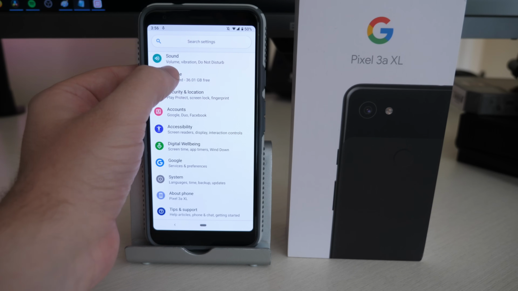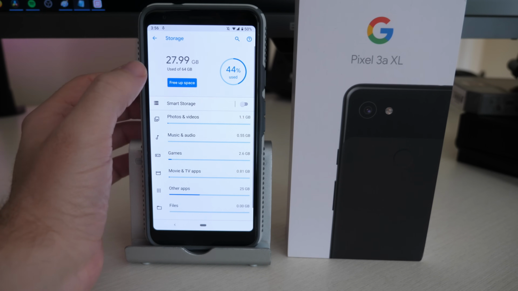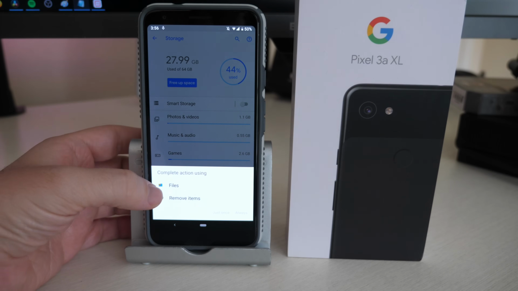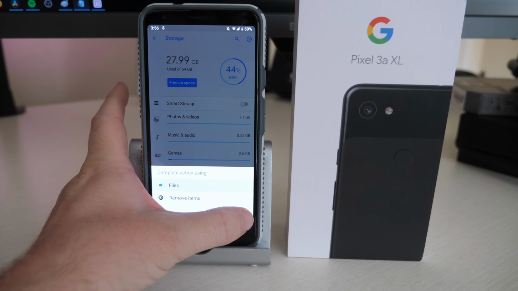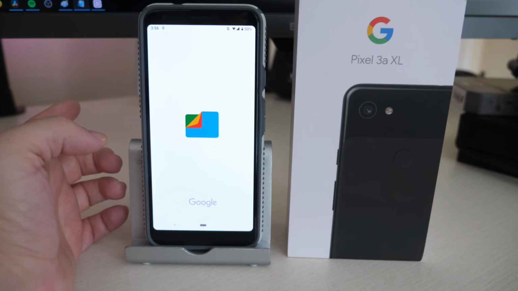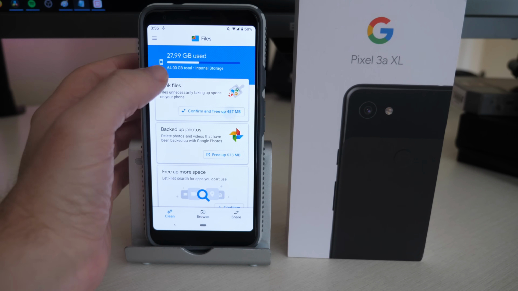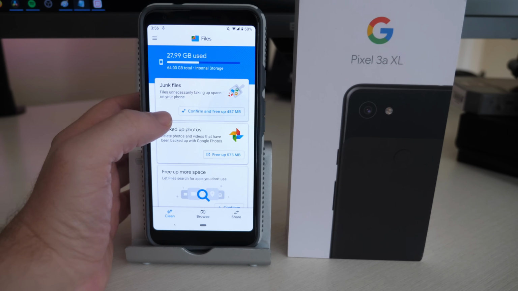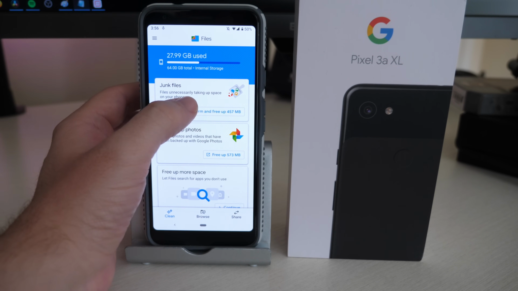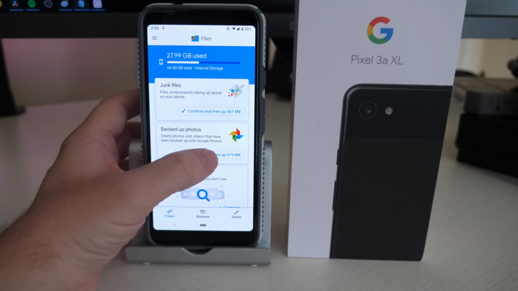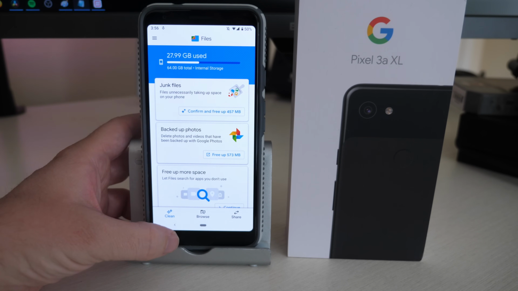Also within settings, go to storage. Storage is pretty cool. So basically you can free up space real easily, just hitting free up space. And you can use the app called Files. And when you go in here, you can just free up space, hit that, and it'll free up space. It basically deletes any backed up things that you don't need, like cache files, and just things that you don't actually need. You can also free up backed up photos that are already backed up to Google Photos.